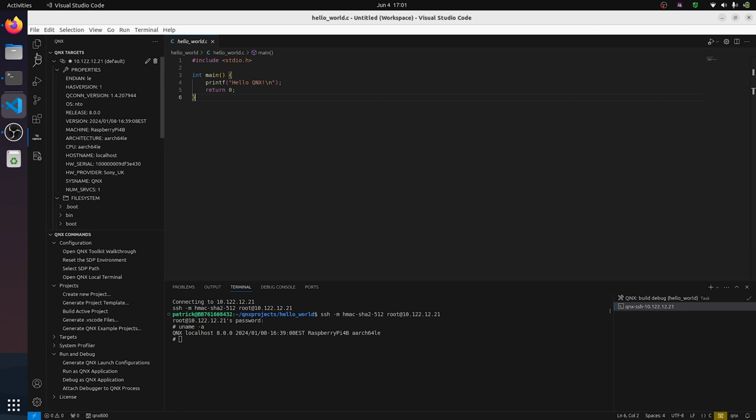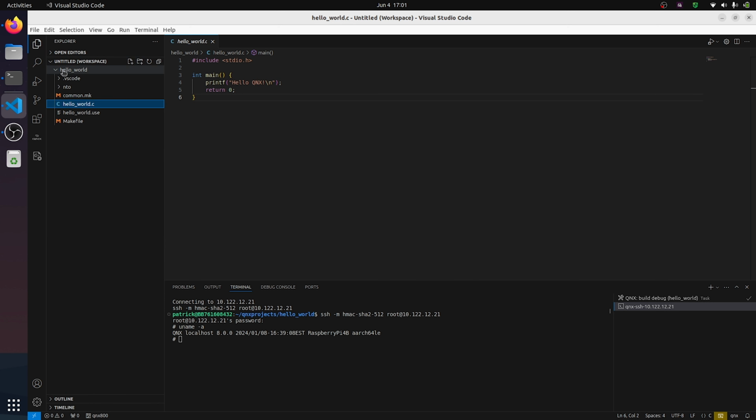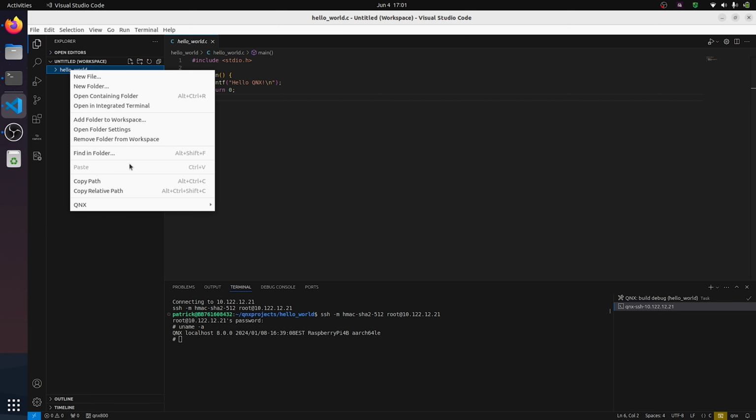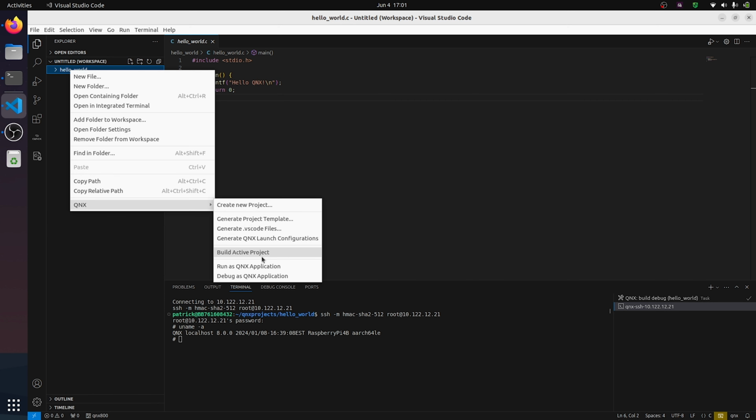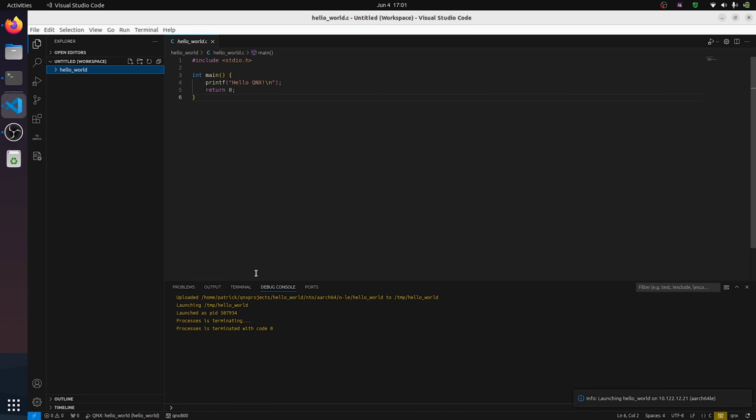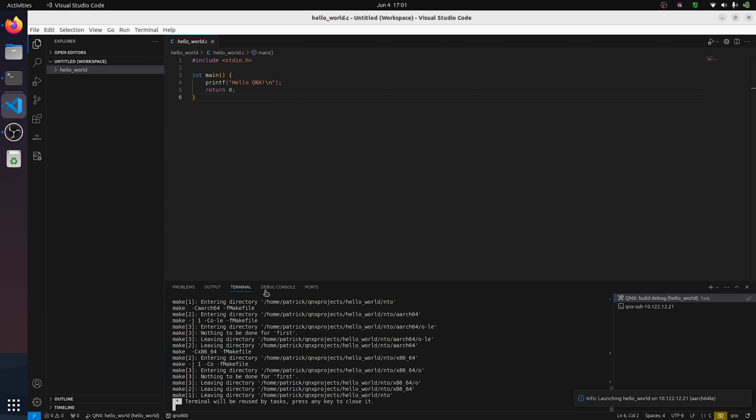So now I want to connect the fact that we have our QNX target to our actual Hello World executable. So I'm going to return to my project view, and I'm going to right-click QNX and go to Run as QNX application. I can see that the QNX application was compiled properly in the terminal.